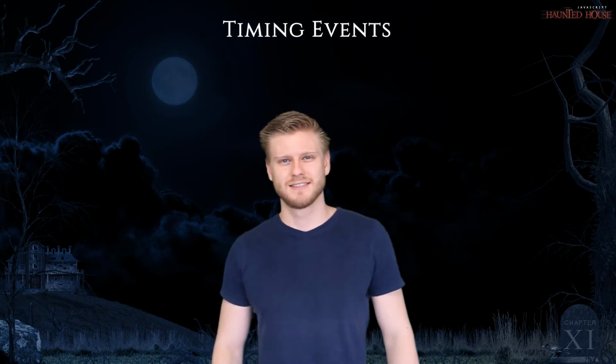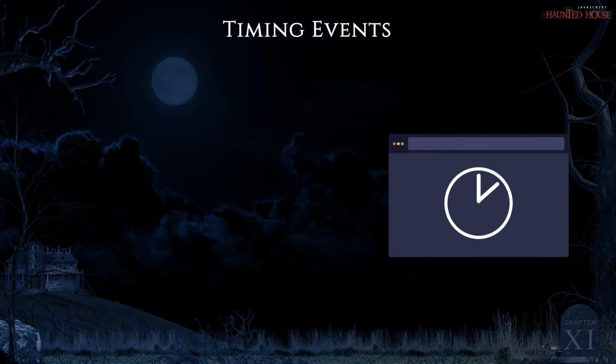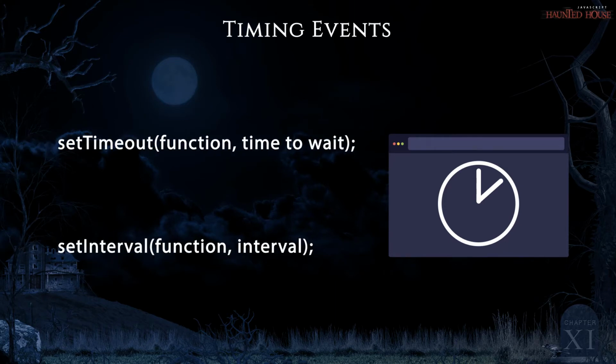We're done with our inventory, but there's another thing we can do with the BOM that will make your jaw drop: timing events. The window has the power to run code after a timeout or run the same code several times after a time interval. Amazing, right? By understanding these two functions, the possibilities using JavaScript become almost endless. Without further ado, the functions are setTimeout and setInterval.